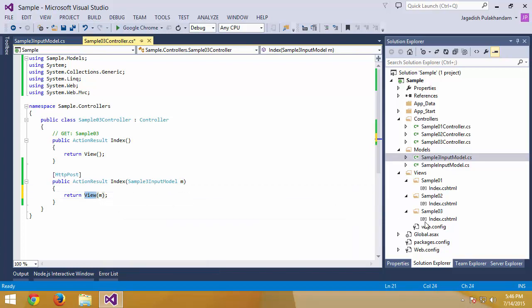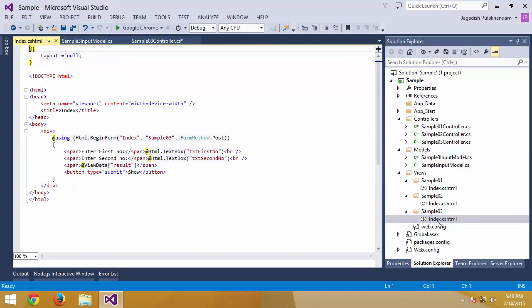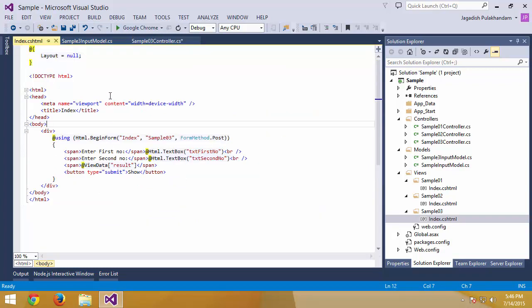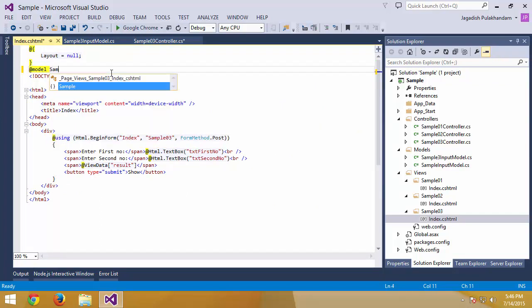So which means my particular view, which is index cshtml here, is supposed to be receiving a model object, and that particular model object is of type sample3 input model. So I'm saying that my view has to work with this model. In order to say that, the first thing is that you have to say something like @model, and I have to specify which model we can really work with. So in this case it is input model, so that is important.